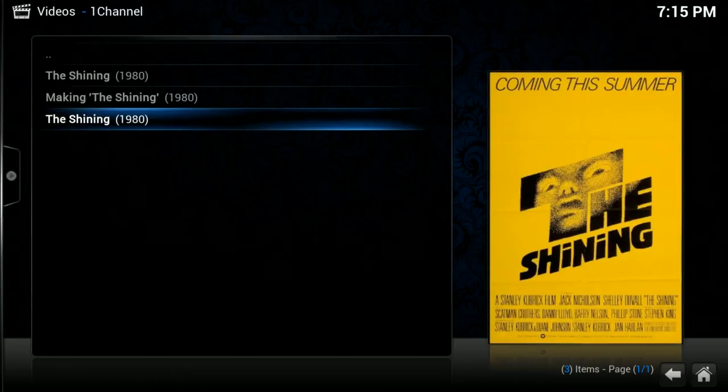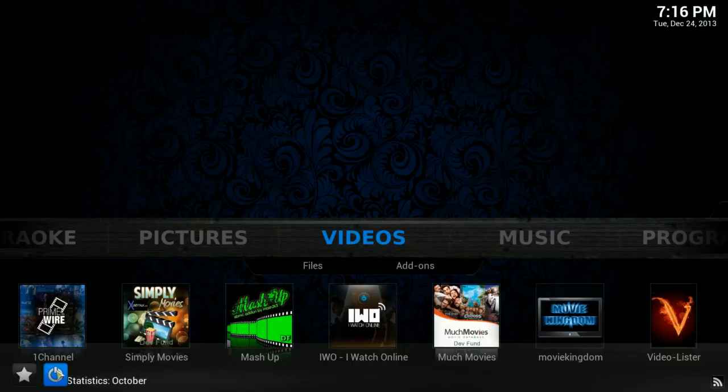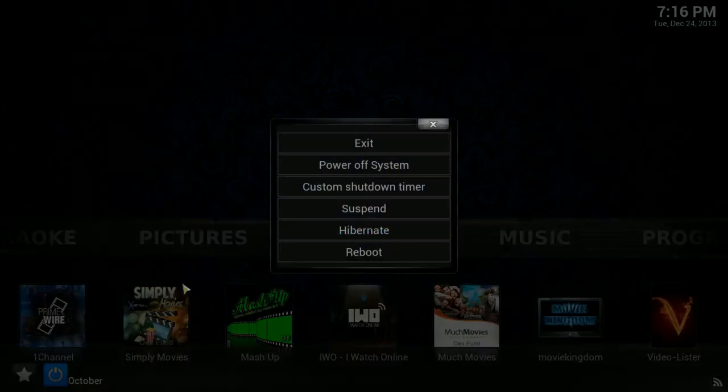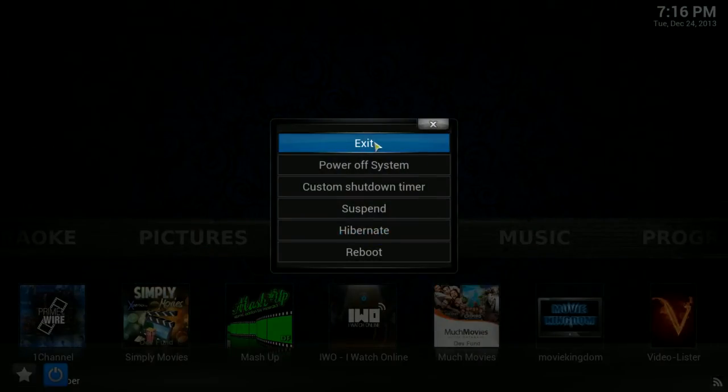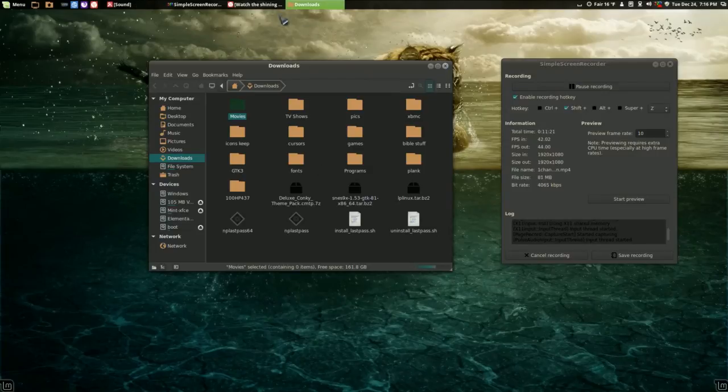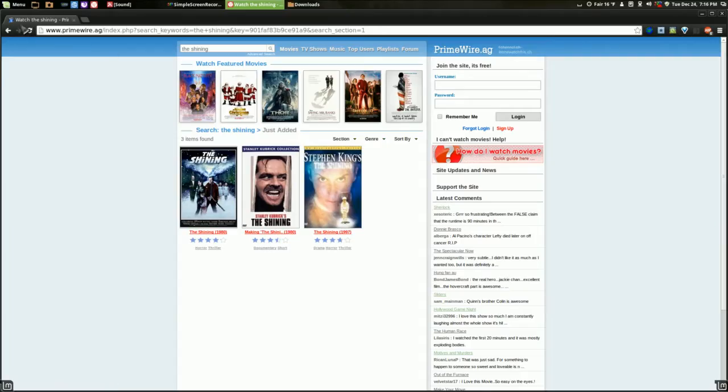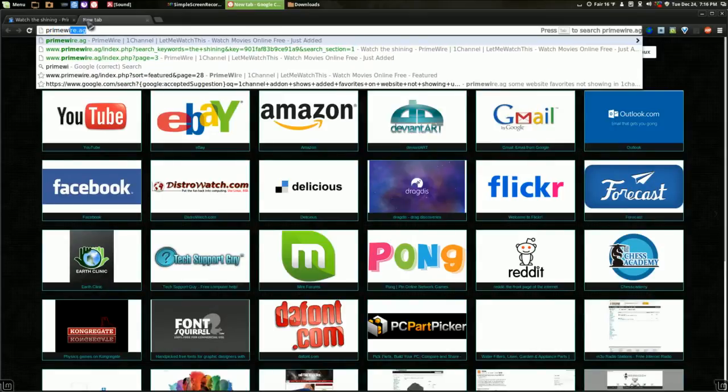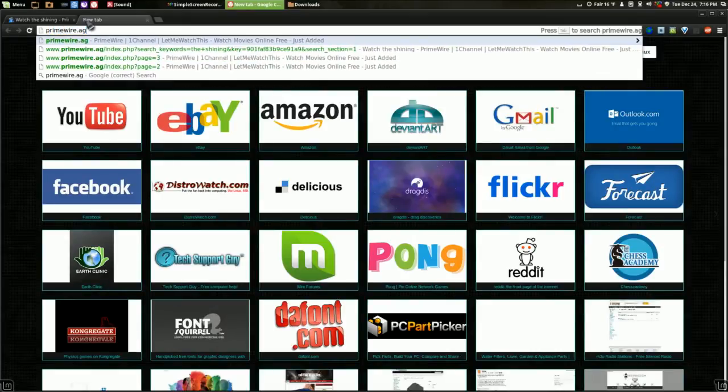the way around this is if you go ahead and go back to your home button, and then exit XBMC. I'll show you a little something here using the website. Okay, if we go to the website, which is, by the way, primewire.ag.